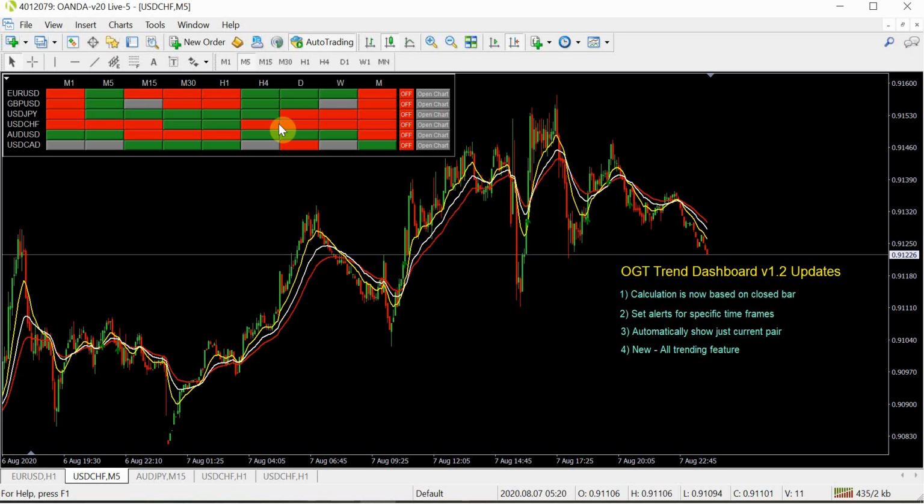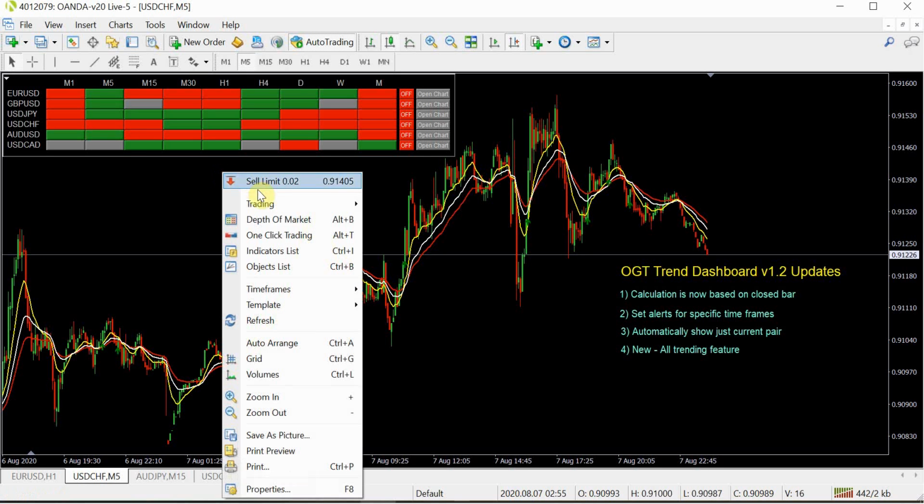The second one was setting the alerts. At the moment, the alerts will happen on any of the time frames that you've got open. Not necessarily do you want to get an alert for every single time frame, but you still want all the time frames showing, just to give you that pictorial view of how the pair is ranging.